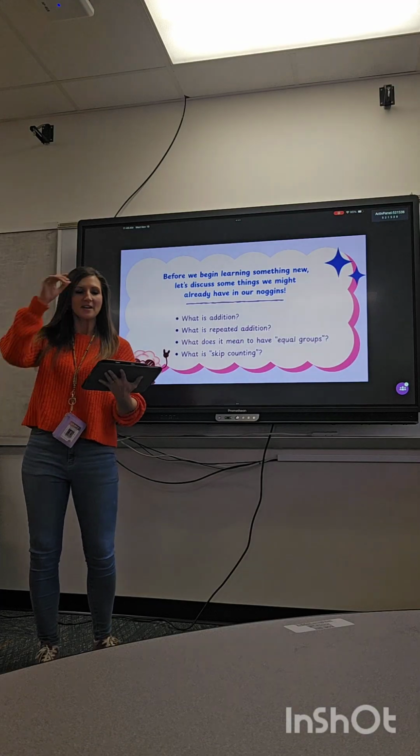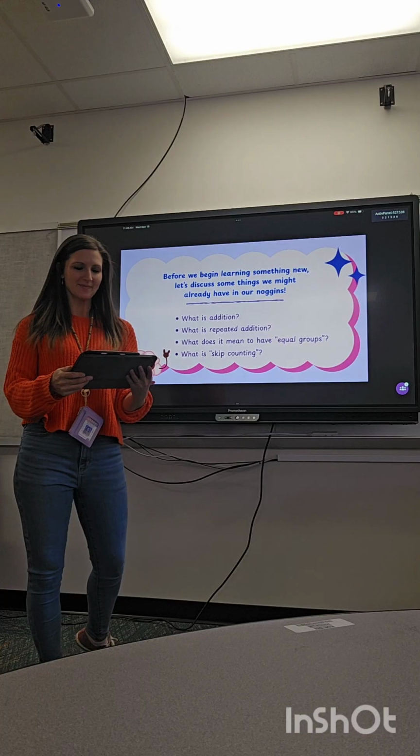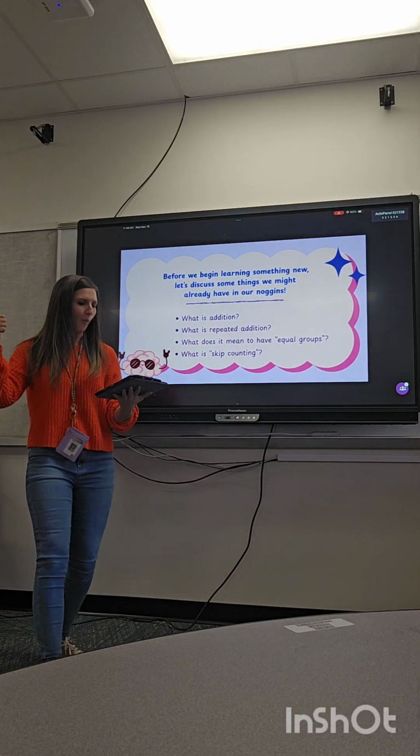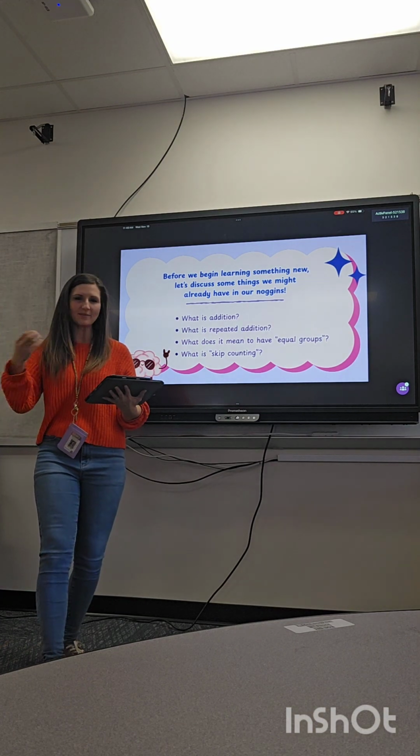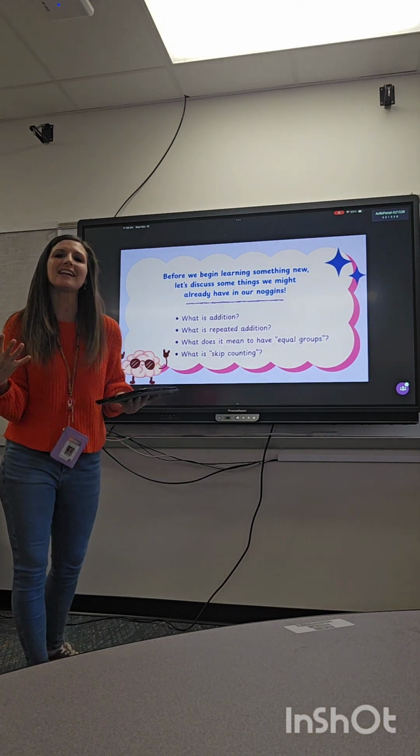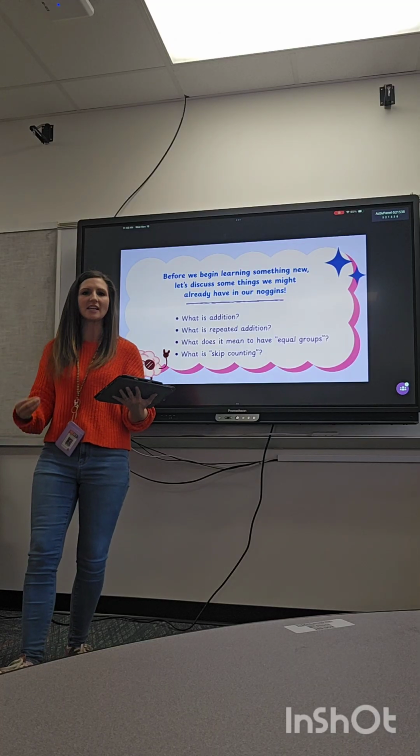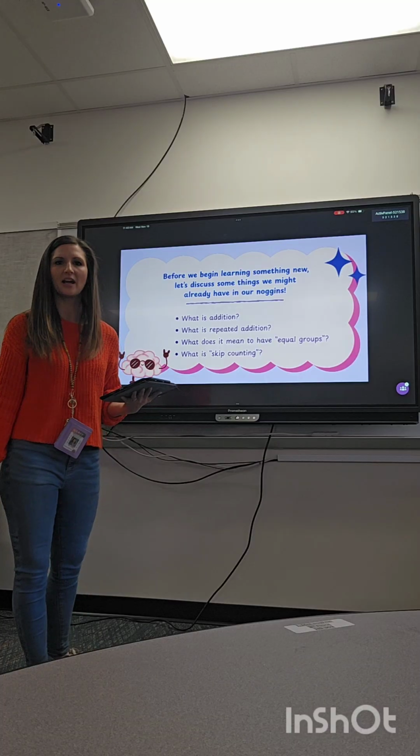So, before we begin learning something new, let's discuss some things we might already have in our noggins. Number 1, what is addition? This is something that we've learned and we love. What is repeated addition? What does it mean to have equal groups? And what is skip counting?